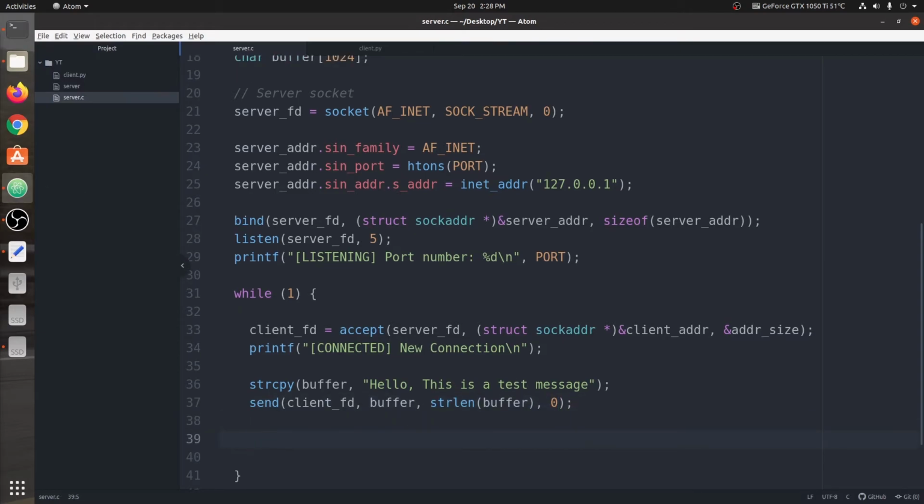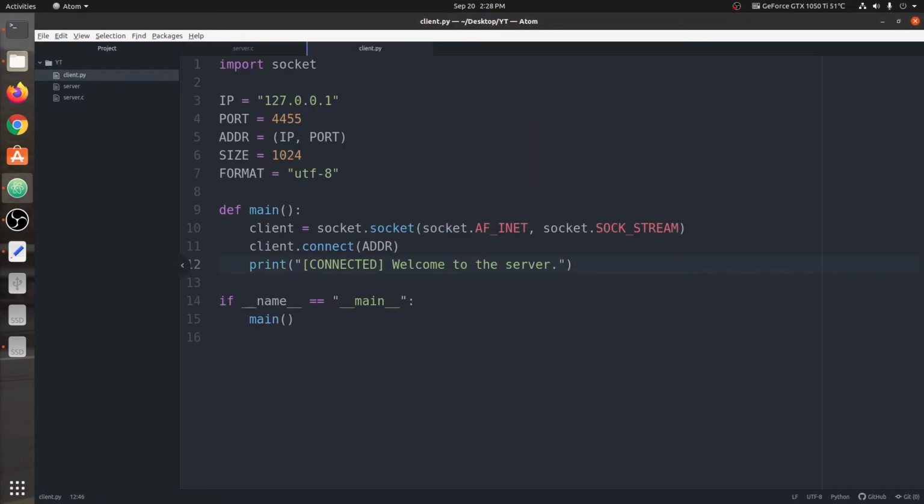So now we're going to go to the client part first. Now the client needs to receive the data from the server. These are two simple lines. First, to receive the data, the client would receive, then the size, what size of data we are expecting. We are expecting a size of 1024. Then we're going to decode that data and print it.